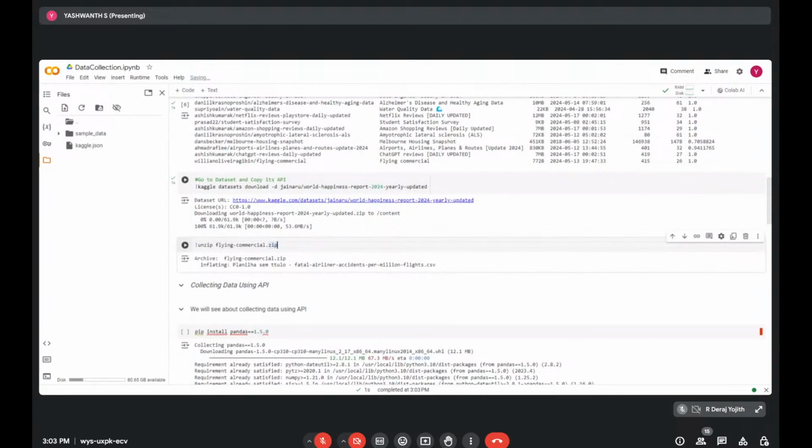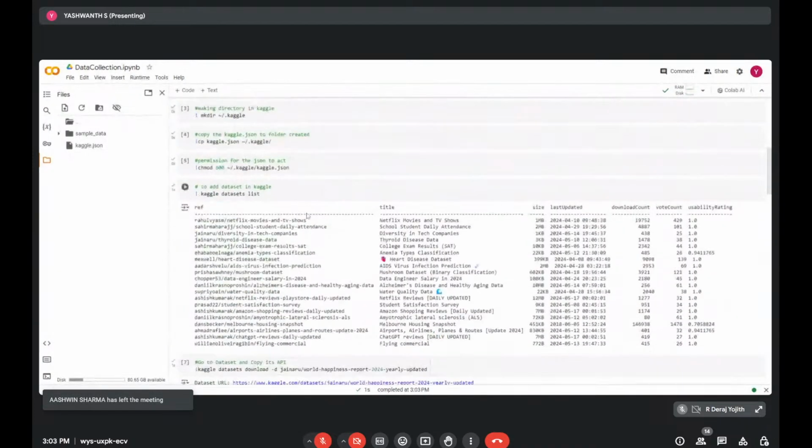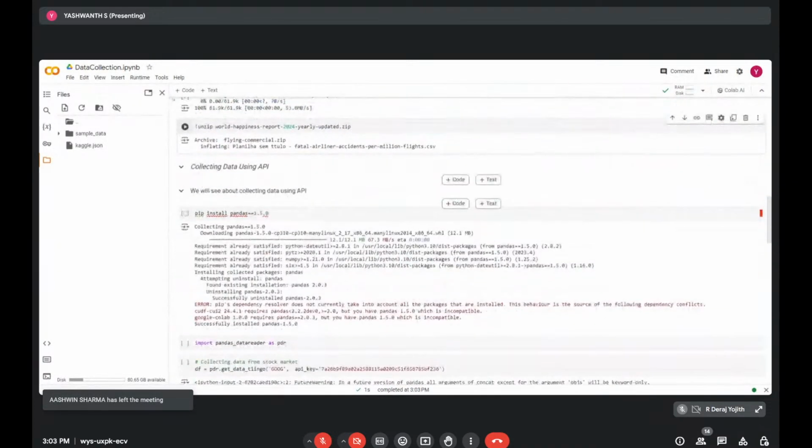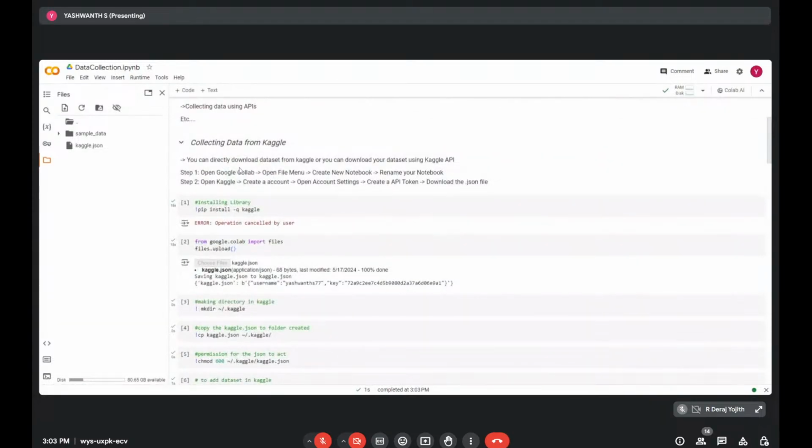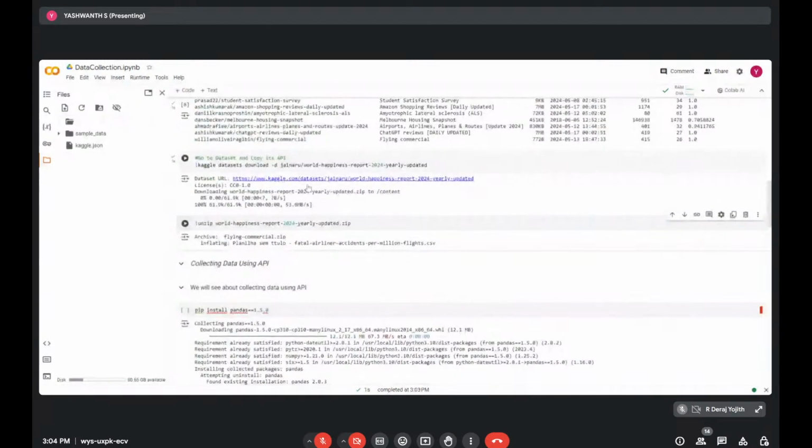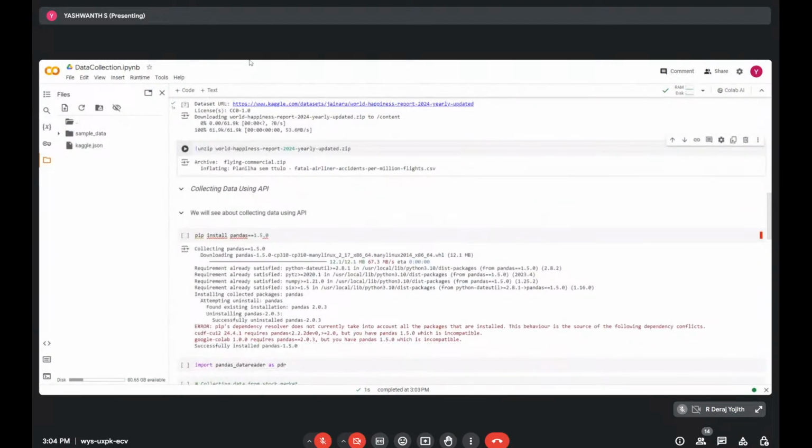Now the downloaded dataset will be in zip format, so you need to unzip it. Our zip file is World Happiness Report 2024 yearly updated, and I'm just copying it and unzipping the file. And after unzipping, you are ready to go, and your dataset is totally ready. You can do data pre-processing. This is one way of collecting data from Kaggle using the API. See here, now your dataset is downloaded. You can directly unzip it and use it directly.